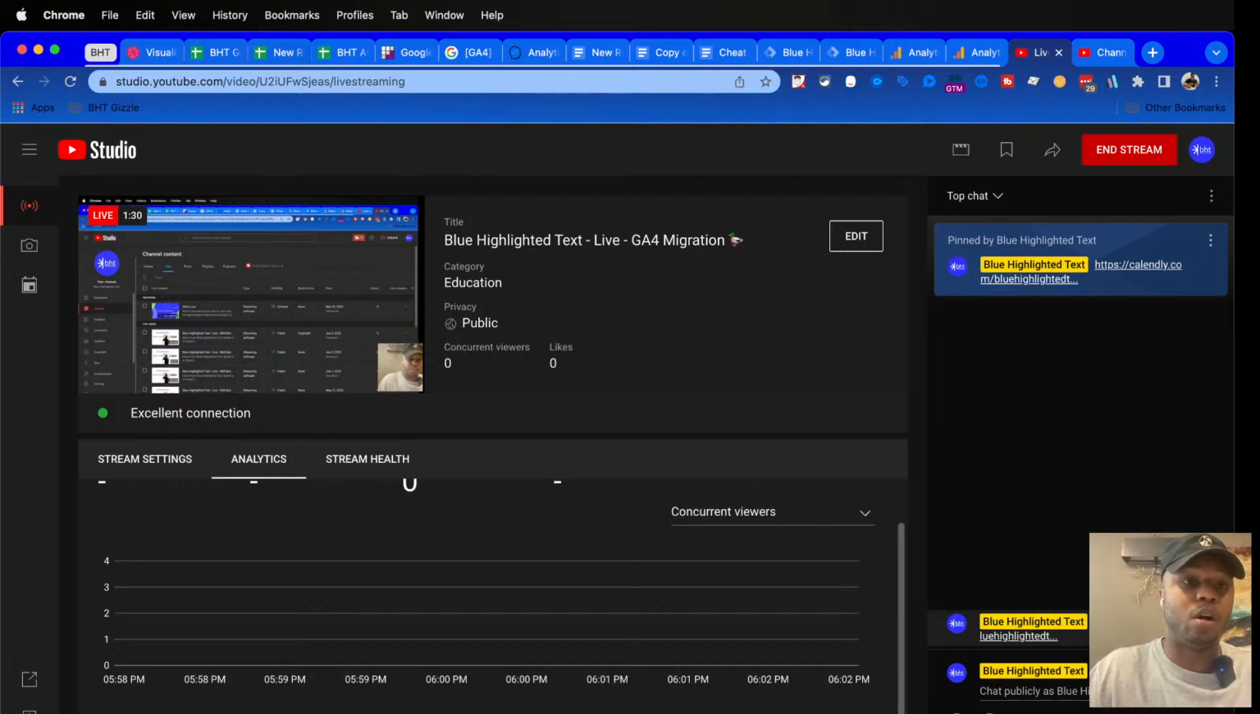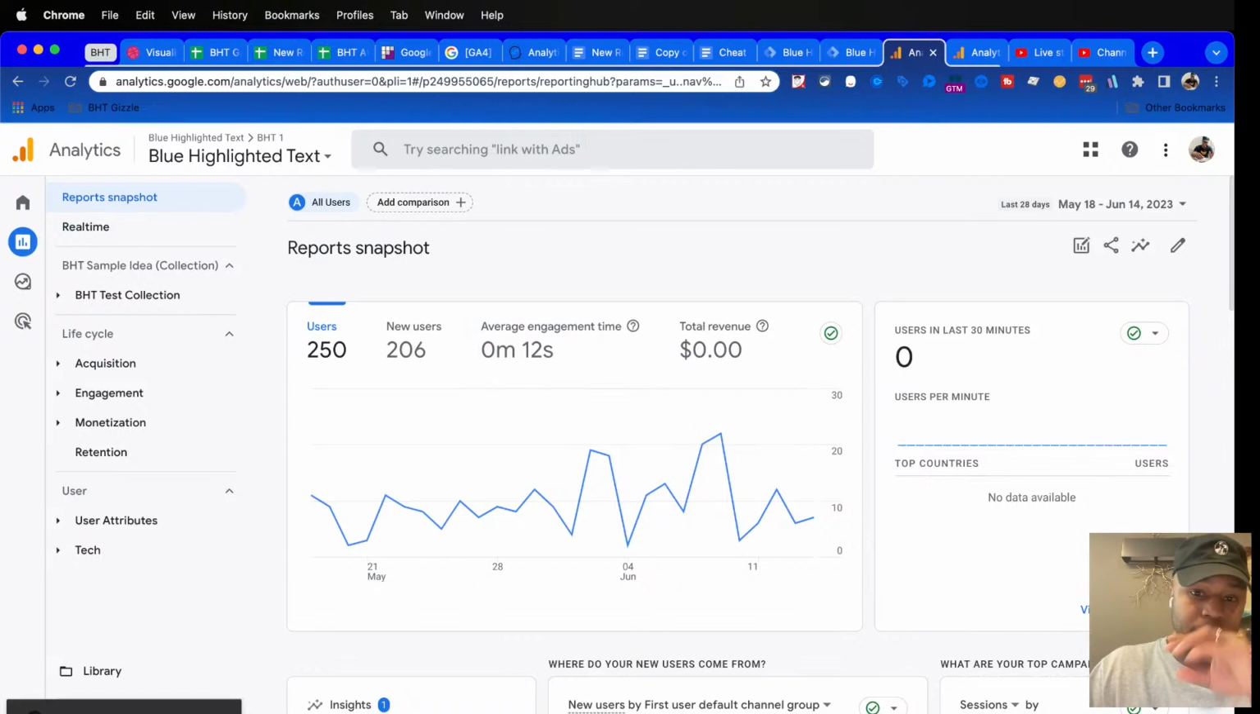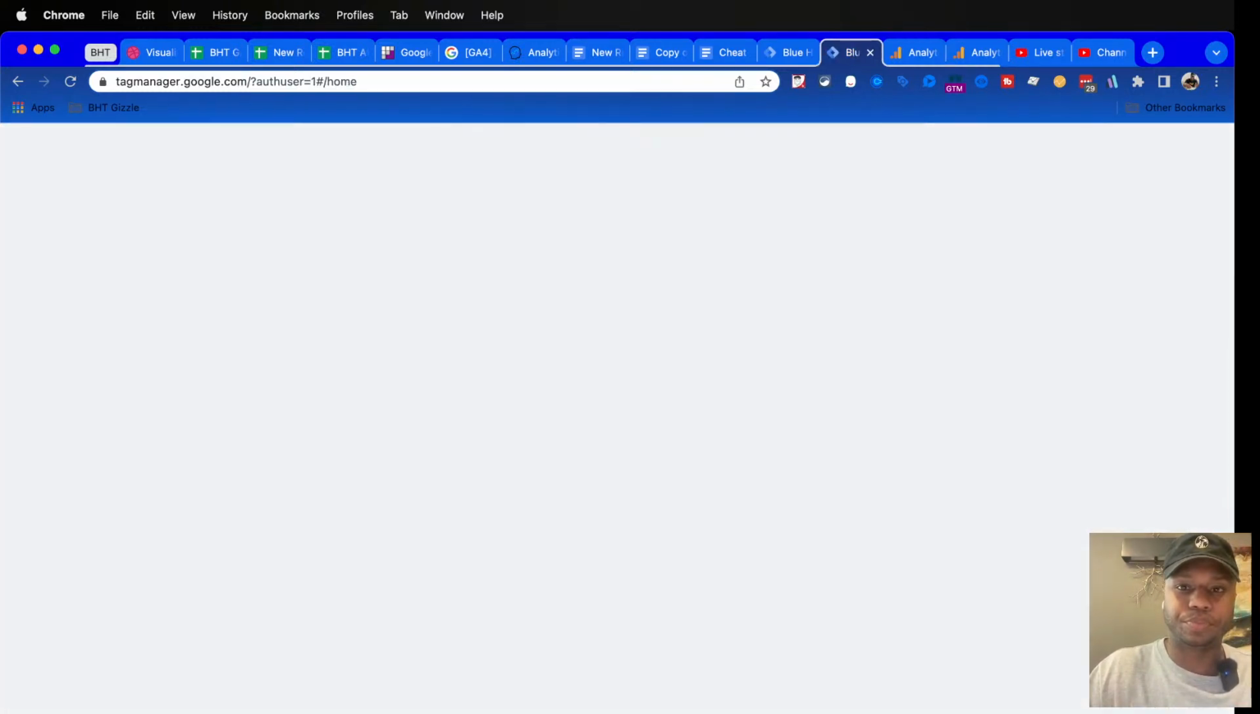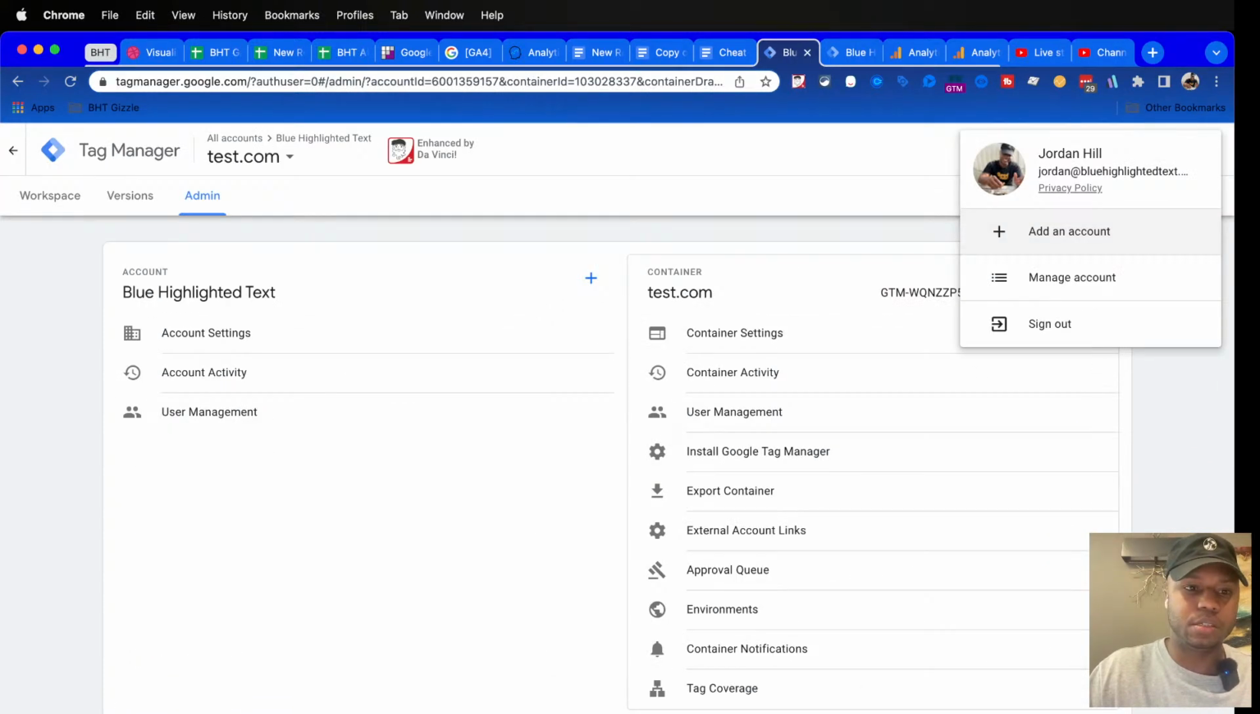I'm kind of here to walk through the GA4 process and what it looks like from where I'm standing. Okay, so I have a couple of things to show you guys, specifically this test.com and a GA event.